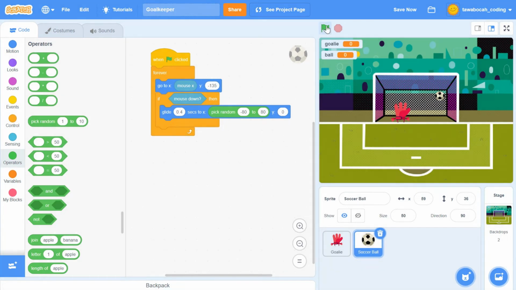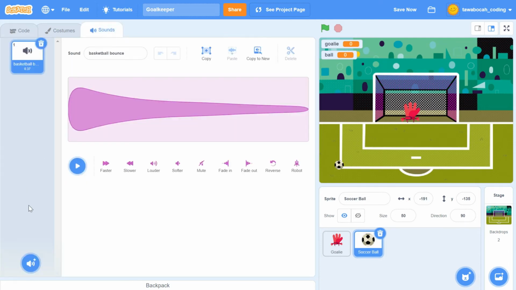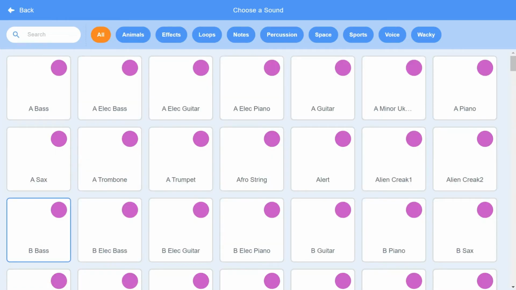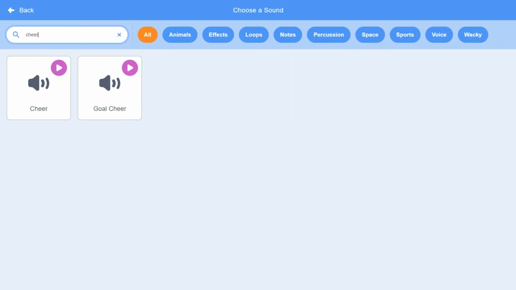Try it. Click left mouse button to kick the ball. Next, we will write code so that the goalkeeper can punch the ball, or if he can't punch the ball, the other player scores. We're going to add sound so the game is more interesting. In the sound tab, add 2 sounds, cheer and goal cheer.